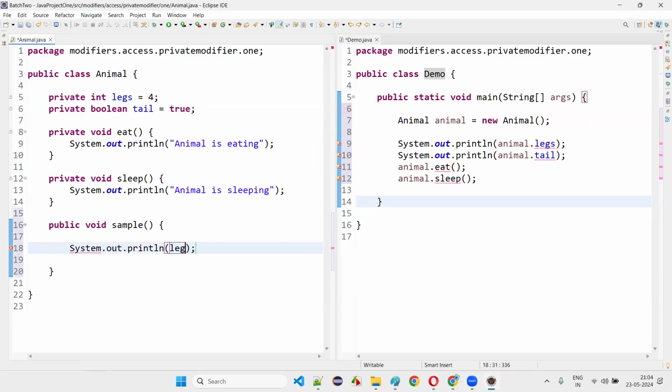System.out.println lex, directly lex. You don't even have to create an object because this particular method also belongs to the same class. Do you have to create an object to access this lex? If this particular method belongs to the same class, do you have to create an object? Not required. Okay, directly you can access.